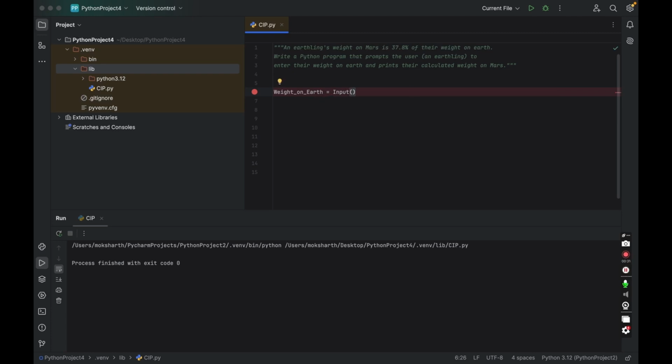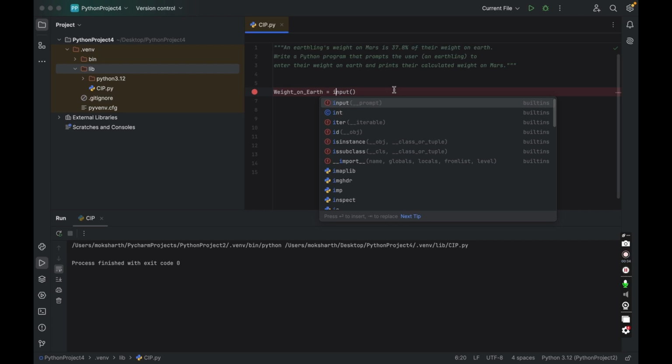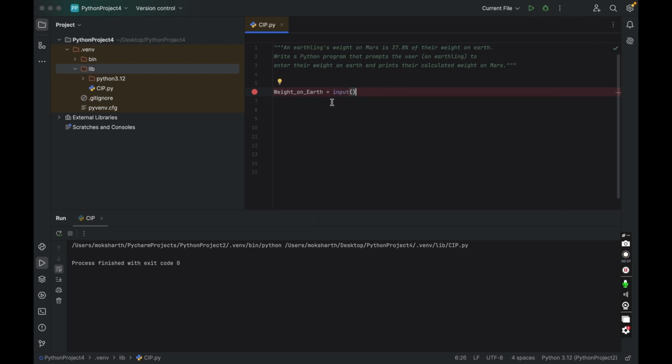So what does variable mean? Variable, think of it as like a box that stores something. So variable is an empty box in which we put a value and store it. So input. Now I told you earlier that input takes only string values, but weight is an integer or a float. Let's say since we need to multiply it a lot or maybe divide it, so let's say take it as float. So we'll do typecasting. So weight on Earth is float input.